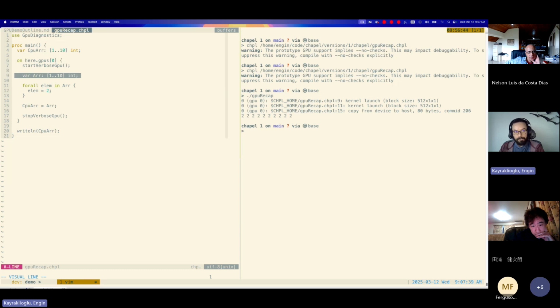That's because Chapel default initializes its scalar types and pretty much everything unless you ask otherwise. Here we are defining an array of integers, and this array of integers has to be set to 0 by that rule of Chapel. So when you declare this array, it will be allocated on the GPU, and then there will be literally a kernel launch to set everything to 0. That kernel launch is about that.